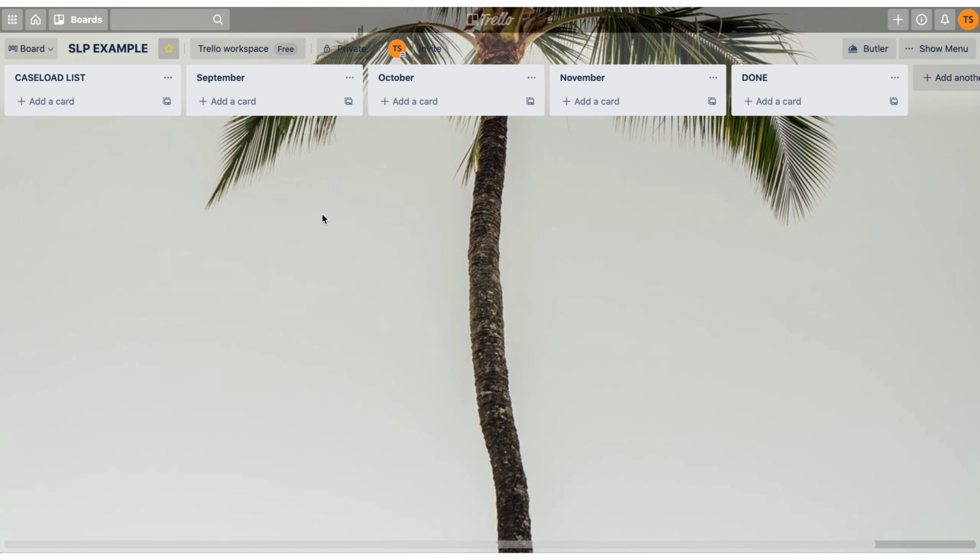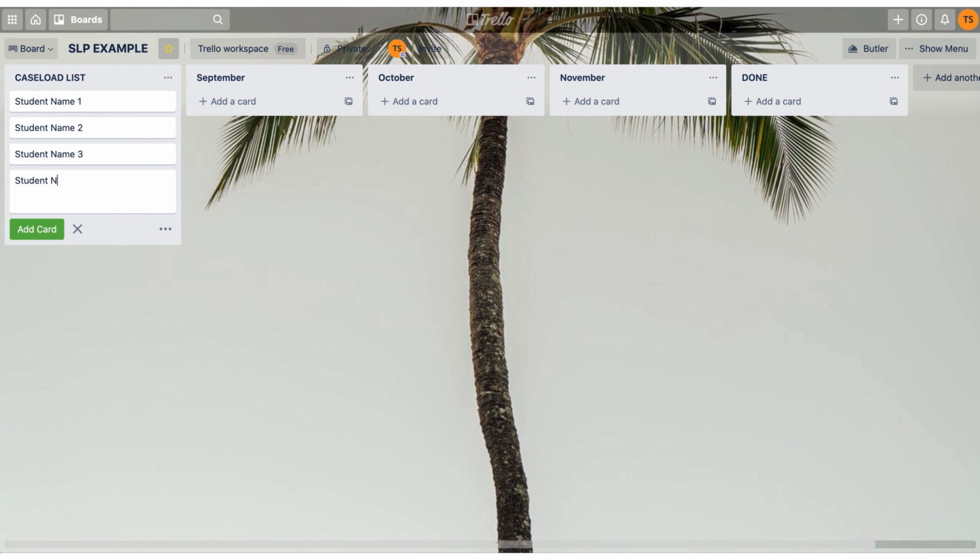Okay, so next what you're going to want to do is add a card. So I'm going to click add a card, and here's where you could just say student and you can type in their name. I'm just going to put student name 1. You could create another card, student name 2, and keep going. We'll just create 3 and 4 just to give you another example. Now when I go in here, I'm going to click edit.